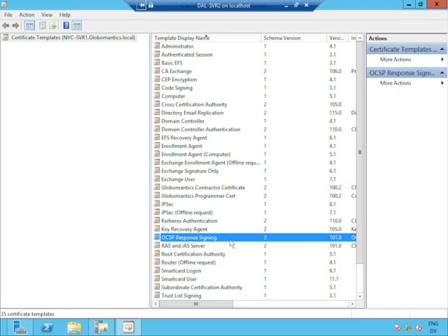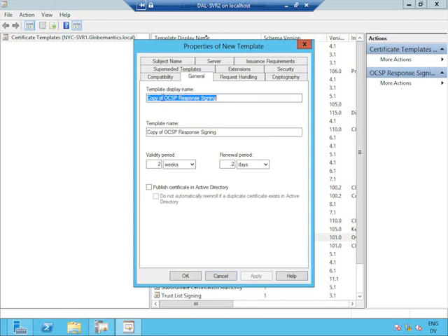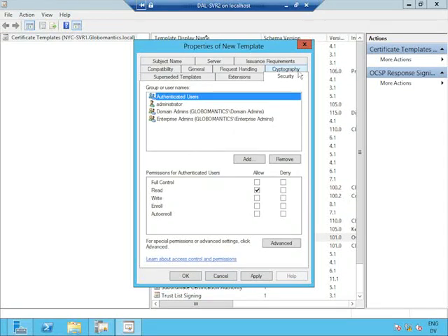So, as per our usual pattern, I'm going to right-click and duplicate that template. I'm going to give it a friendly name. I'm going to make this the GlobalMantics OCSP response signing certificate. And I want to configure security in such a way as to ensure that that computer account will be able to auto-enroll for that certificate. You saw in the lesson on generating certificates and publishing templates that it's possible for a user to manually enroll for a certificate. Well, computers can't do that. They have to do it in some automated fashion. So auto-enroll is the right logical thing to do in the case of a computer certificate.